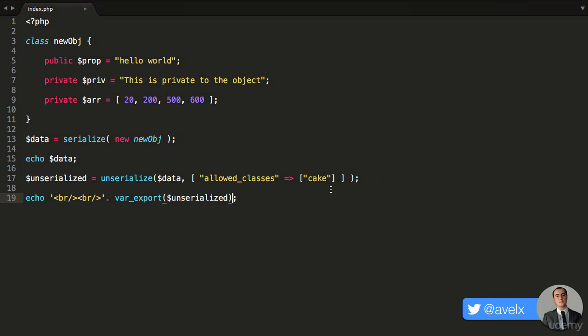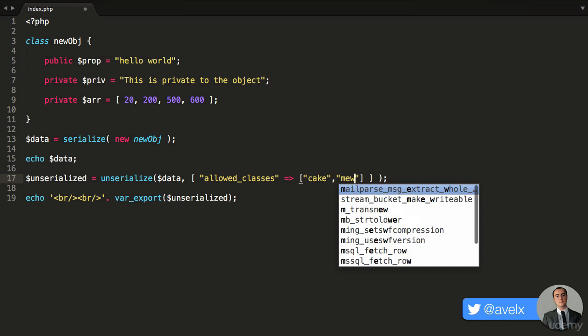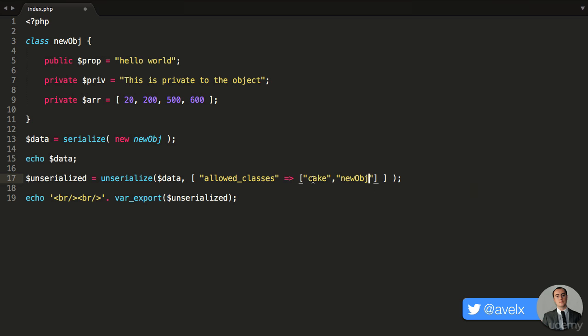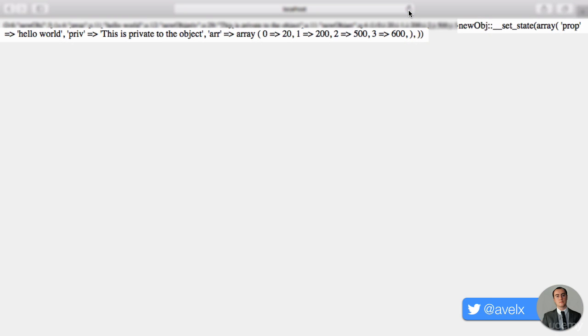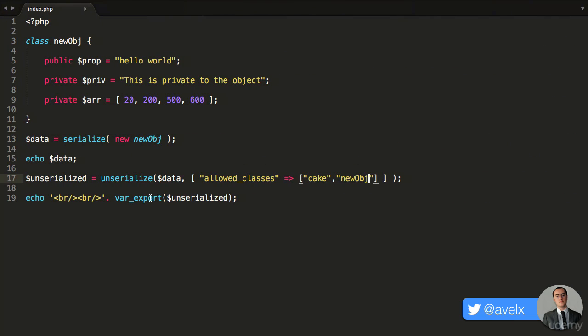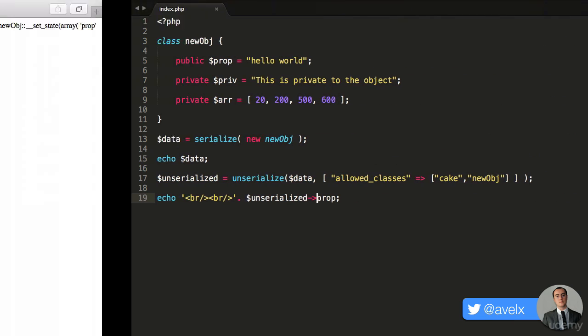And likewise, you could specify more classes right here. So I could say, right, now I can allow the objects to be unserialized that came from the cake class or even the new obj class as well. I can save that, and now you'll notice it did actually convert it into a PHP object. And all I'll do is pull out the prop property's value. Hit refresh. And there you go. That's the unserialize function.